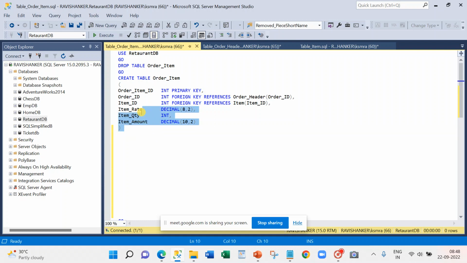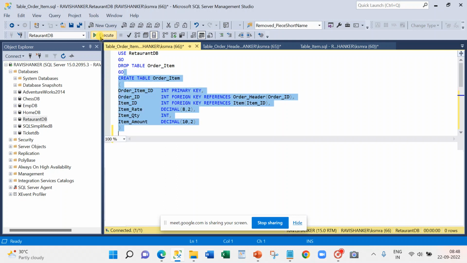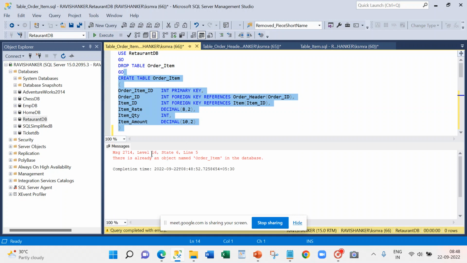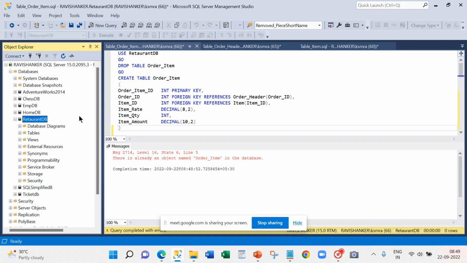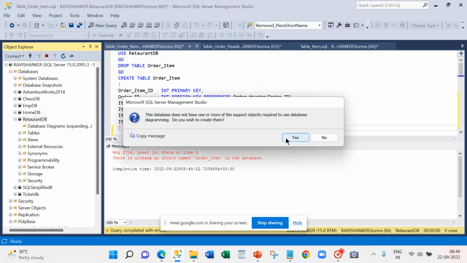I can create the table by executing this command. So highlight this and then press on this execute. This is how you create this table. But now the table has already been created because I have already created it. Otherwise, this is the syntax that you will use to create the table. So once you create all these 5 tables, we can generate a database diagram.